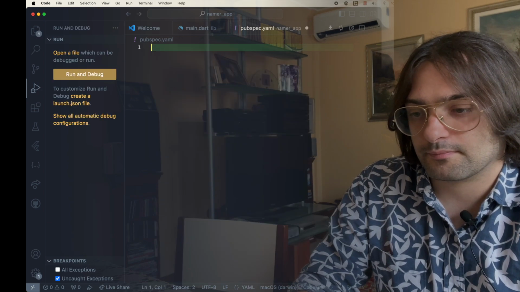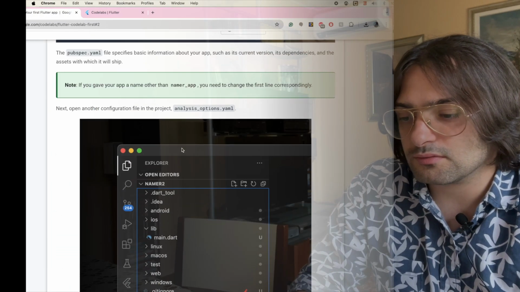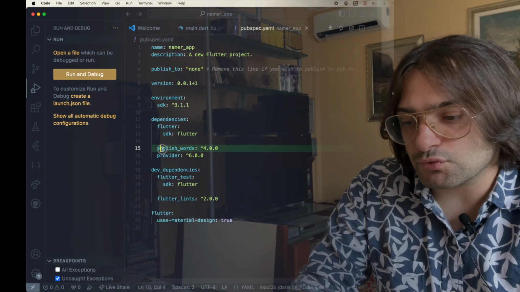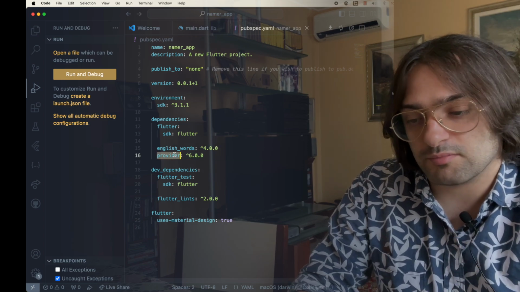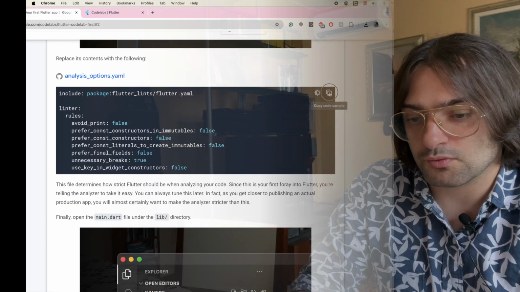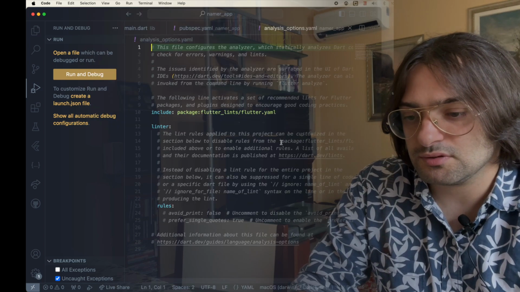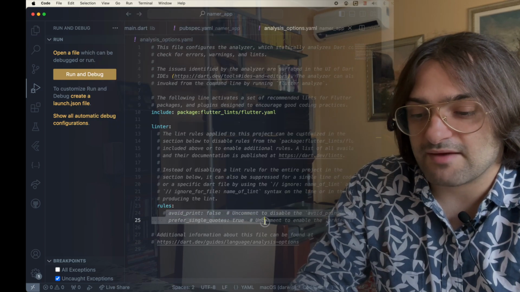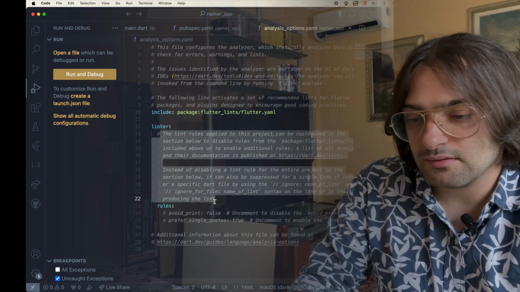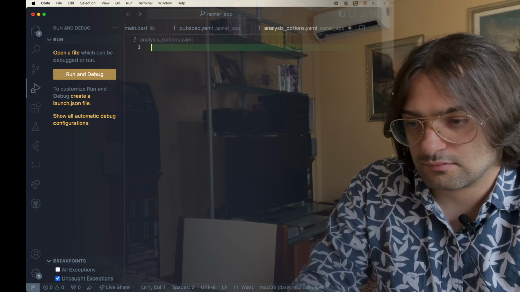Now, this is what is written in the tutorial. So basically, we are adding english_words and provider also. This will be useful for the state. Let's see what others do we have. Analysis options. Analysis options. Normally we don't have anything. We have the linter, obviously. Let's go for that. Boom.